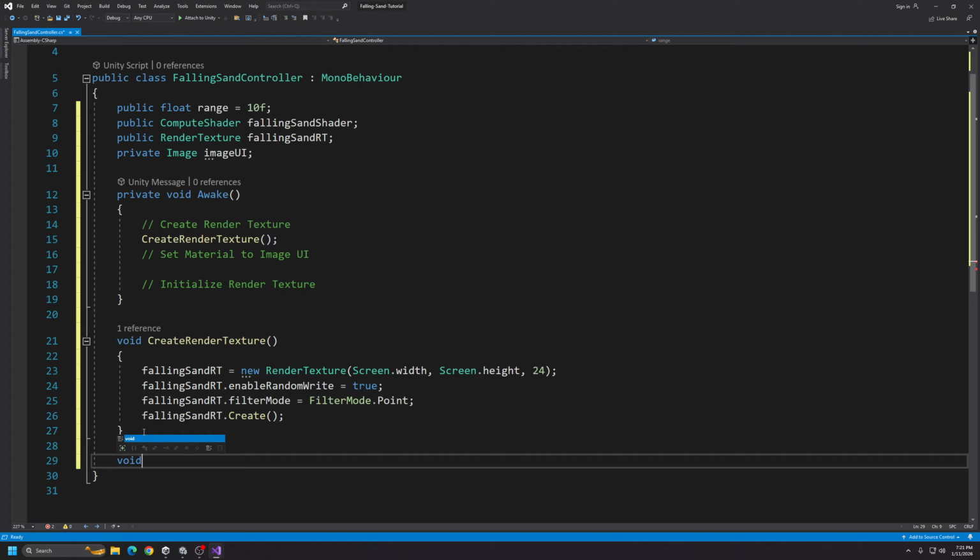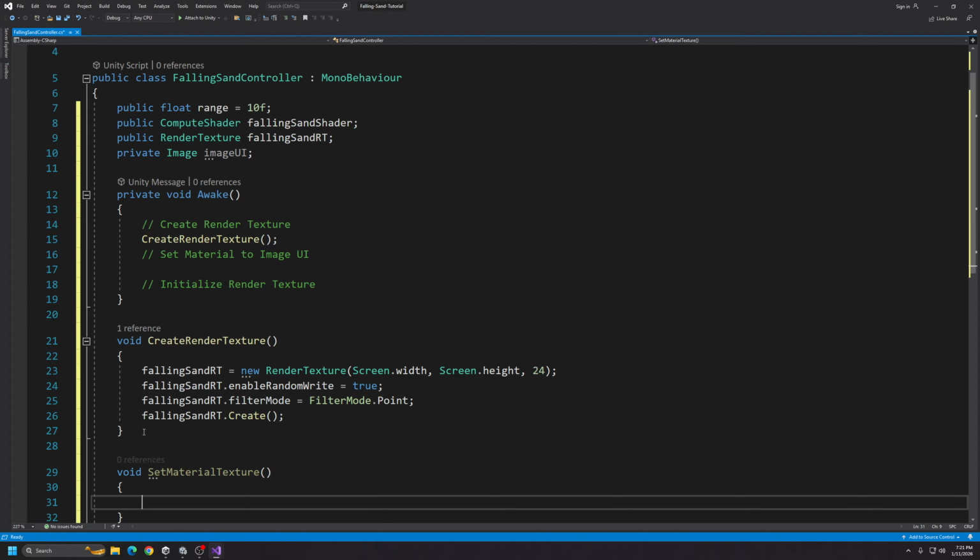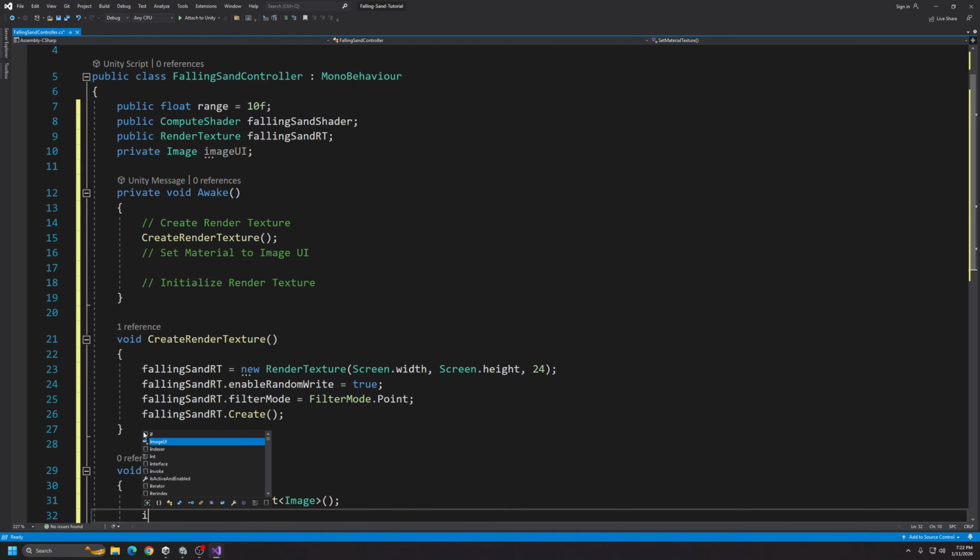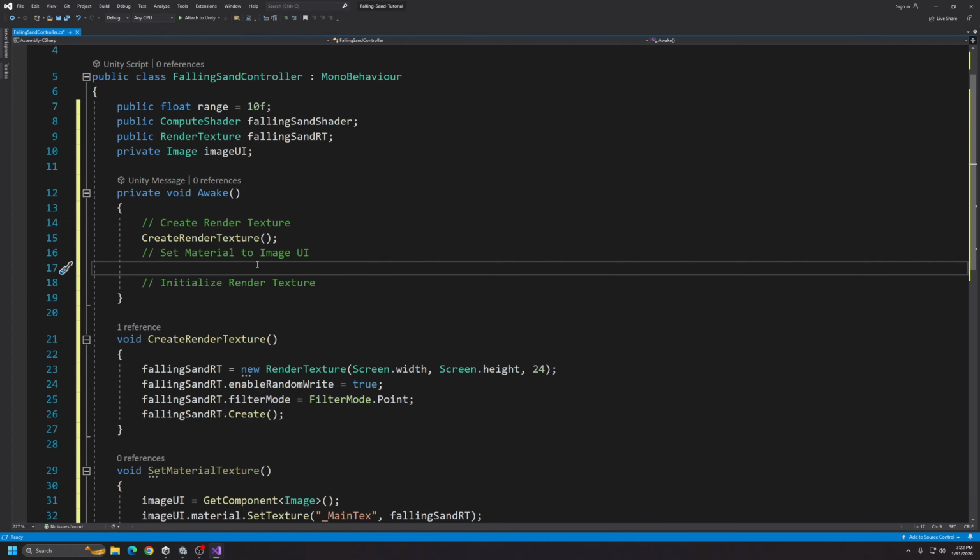So I'm going to go ahead and create a set material texture function, and we'll need the image UI. So I'll say get component, since this script will be running on the same game object that has our image component. So I'm just going to say get component image, and then I'll say image UI dot material dot set texture, and I'm just going to set it to the property main text, and I want that to be our falling sand RT, falling sand render texture. So then I will reference this function here.